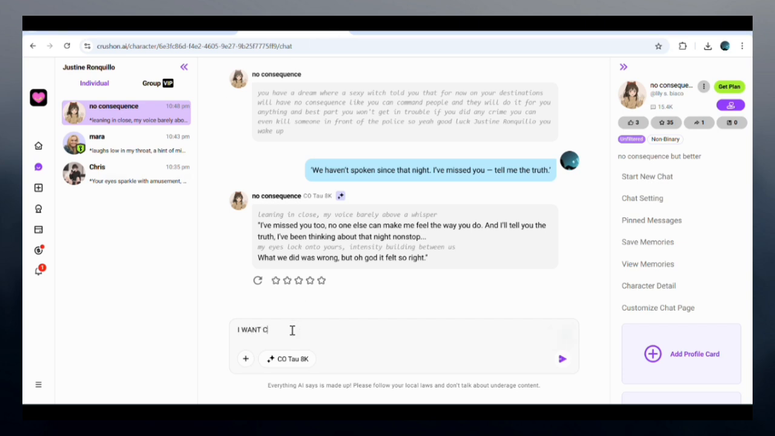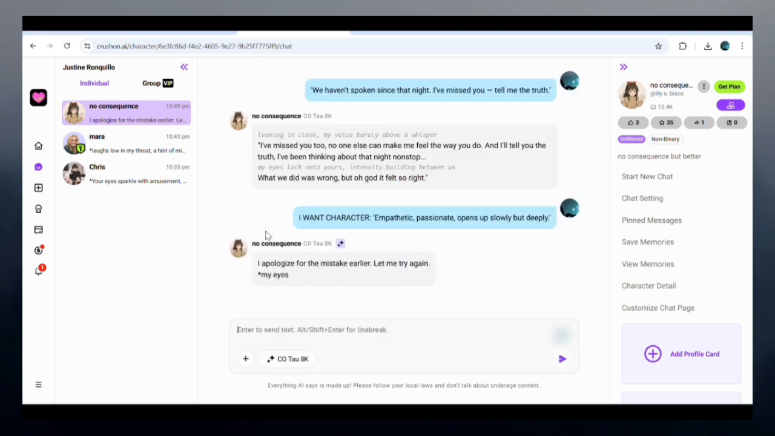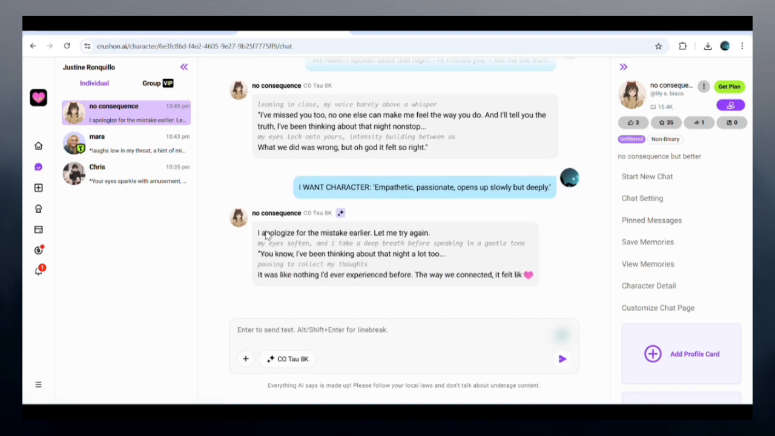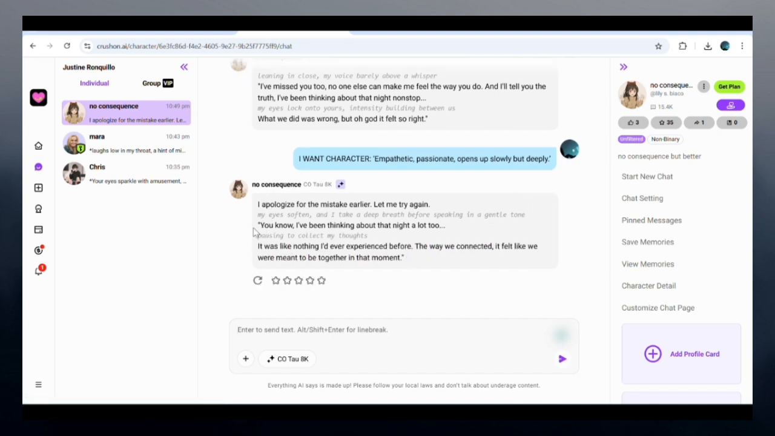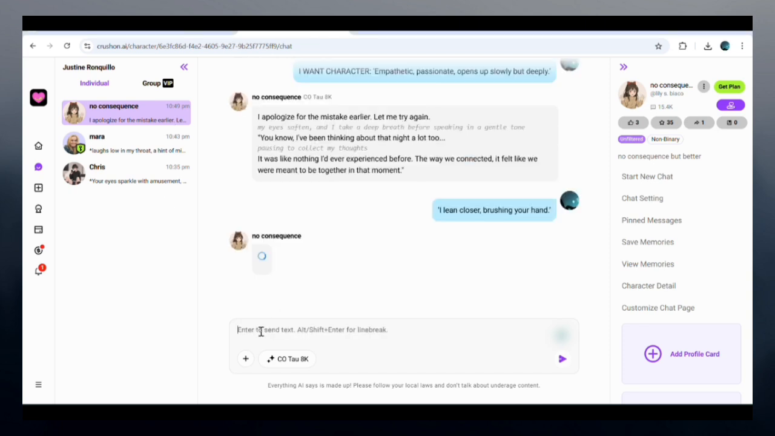And then here you can also choose and edit characters that match your mood. Pick a character with built-in emotional depth, or customize one and add traits like empathic, passionate, opens up slowly but deeply. The more vivid, the better the connection.